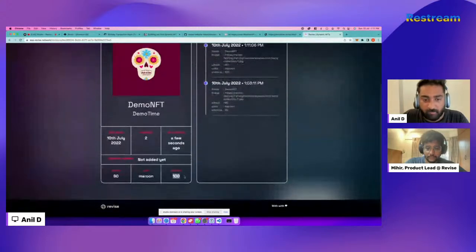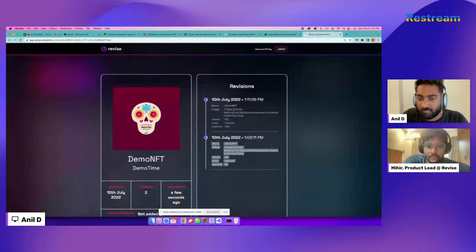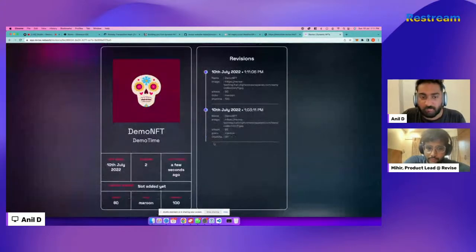But instead of overwriting the information, it was updated a few seconds ago, it will generate a revision history for it, where the original NFT is preserved as it is, and it generates cryptographic proofs for the same. Even though this is happening off chain, this guarantees that this NFT can't be tampered with.